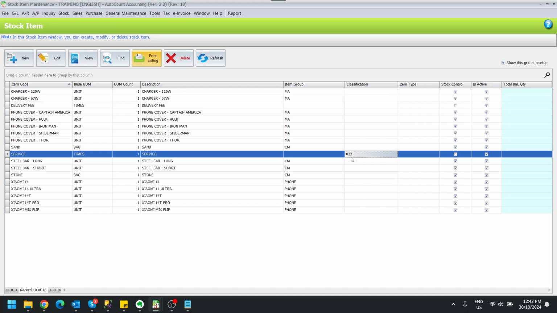So the question comes, I have so many items. Should I be editing one by one and updating the values in it? Is there any better way to do it? Of course, AutoCount has a solution for this. What we can do is, if you group your item accordingly or you name your item code nicely, we can do this easily.